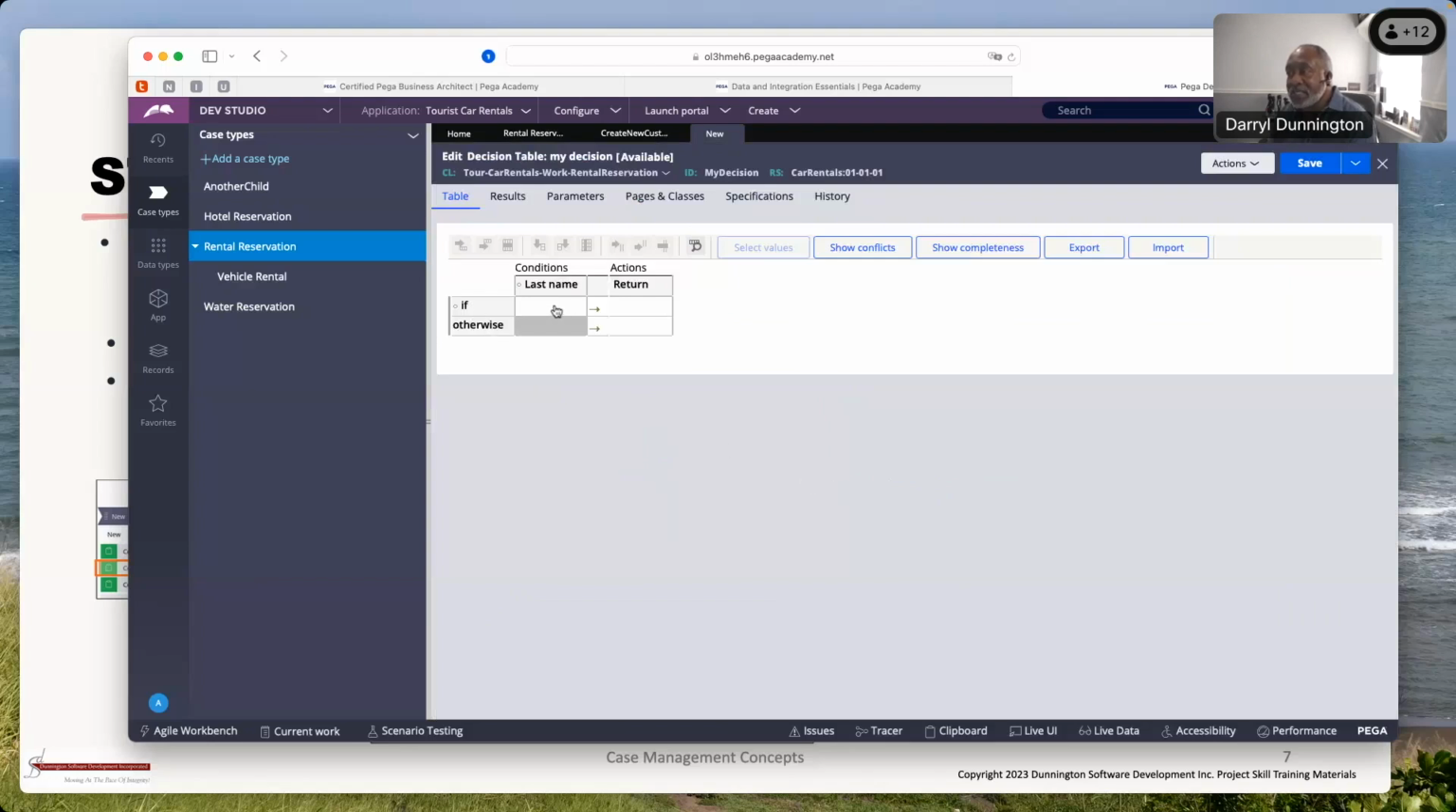So if the last name is equal to Joe, then I want to say up. Now I want to say manager. Otherwise, say customer. You see that? I can put anything I want to in there. I can put numbers. I can put anything I want to. I can put another property, return this property value, do anything. Very, very powerful to use.